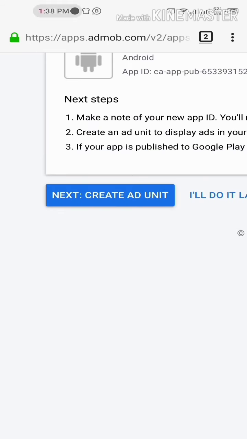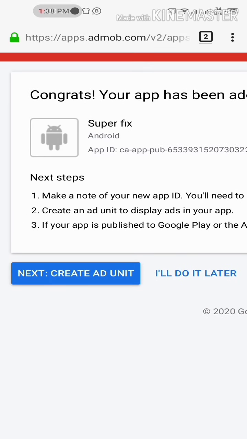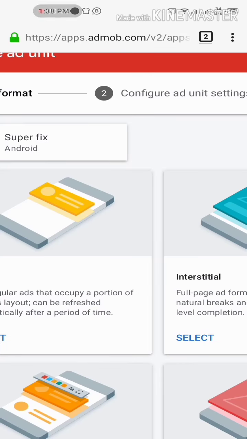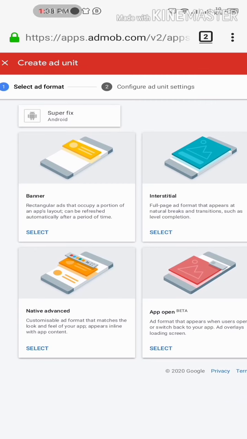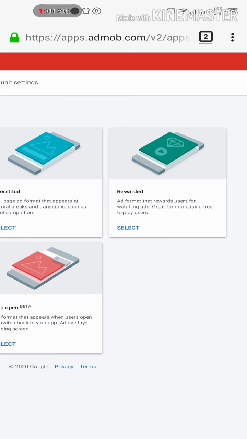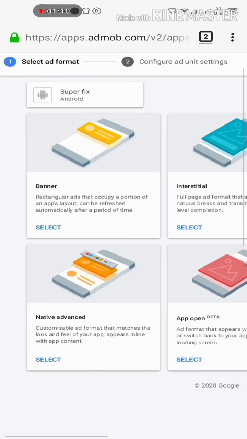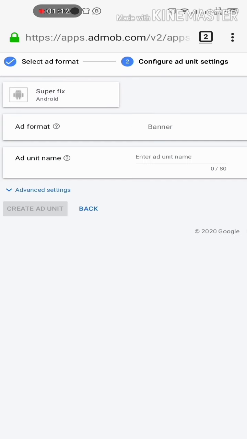That's not all. Now you have to create your ad unit. Just click on next, create an ad unit. Now for ad units, you have a banner ad, interstitial ad, and rewarded ad. So we are going to create the banner, interstitial, and rewarded ad ID for this app, for the Superfix. So let's start with the banner.